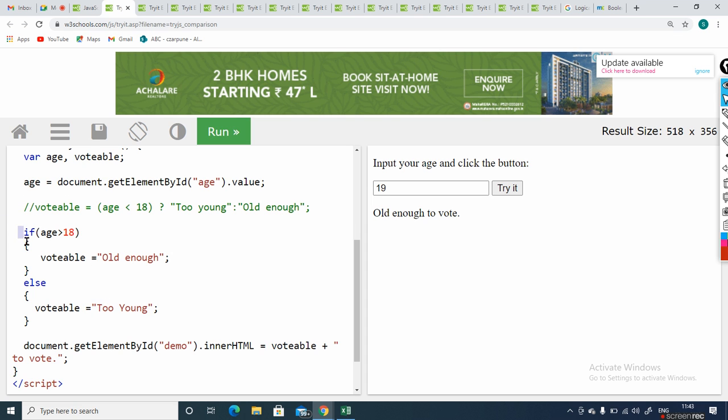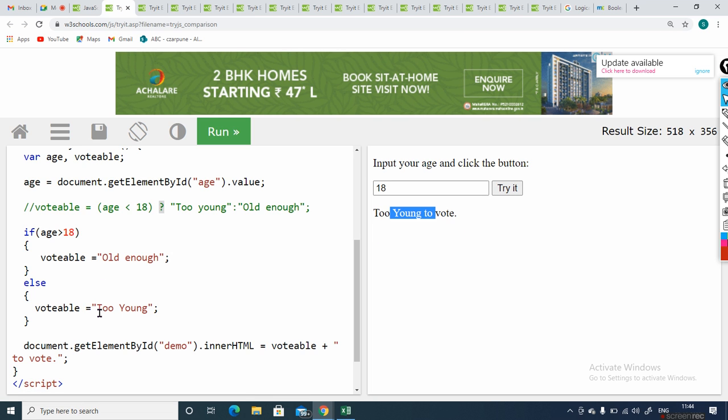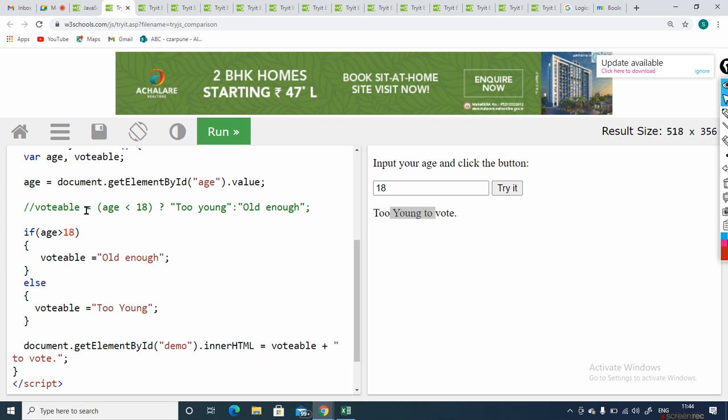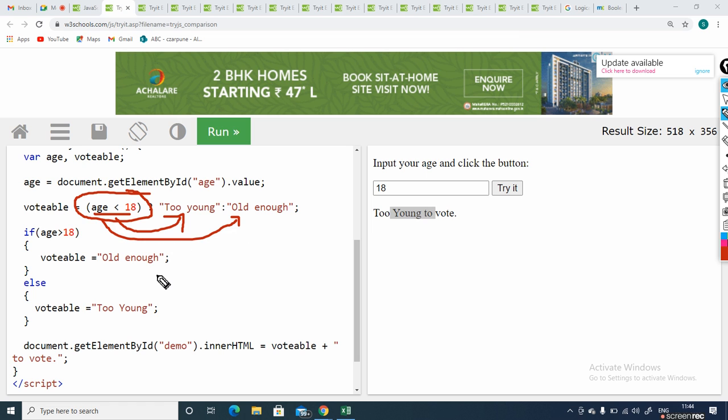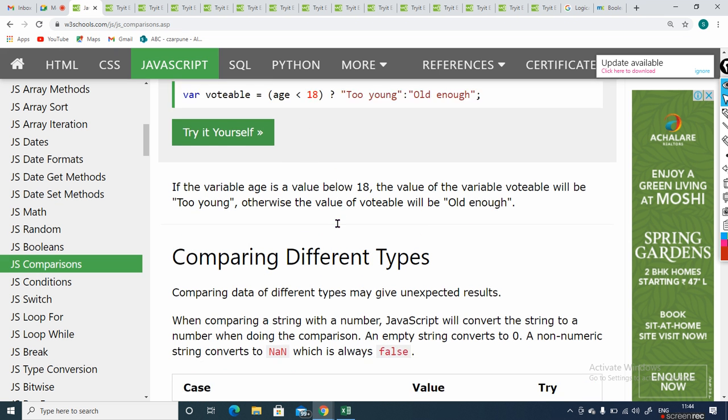Now I comment this. See, I need to write 1, 2, 3, 4, 5, 6, 7, 8 lines, but the single line will perform the same task. So again the output is the same: too young, old enough. But here we need to write big code, while the ternary operator closes the thing within a single line. Based on the condition, if true, then the first result will be returned; if false, then the next result will be returned. In many cases, if your code becomes lengthy, to minimize the code, we use the ternary operator.